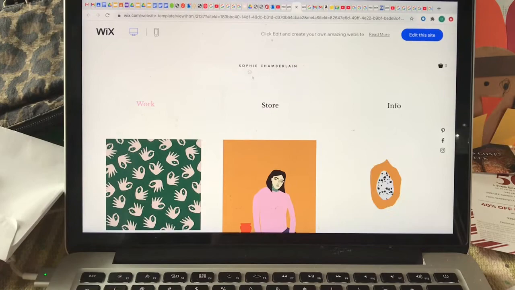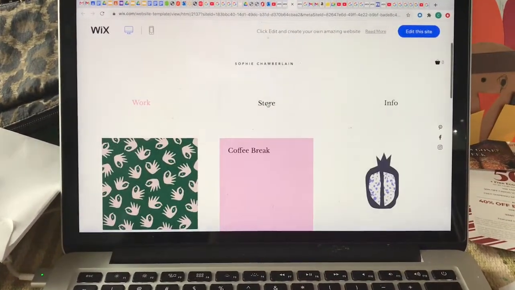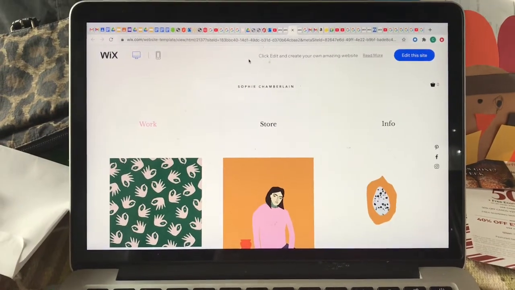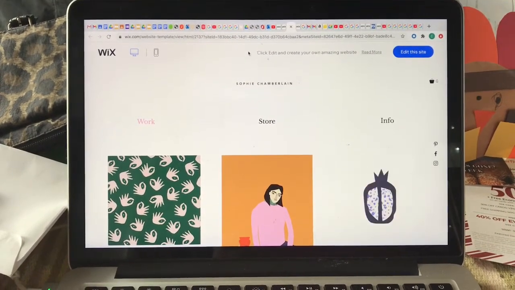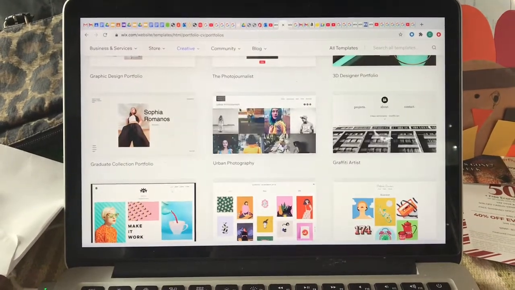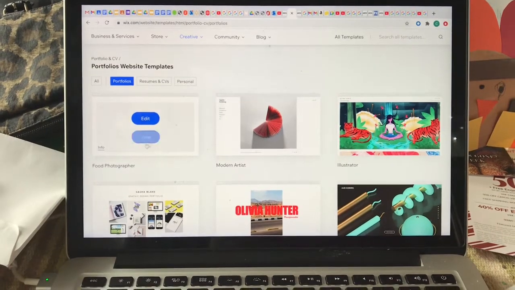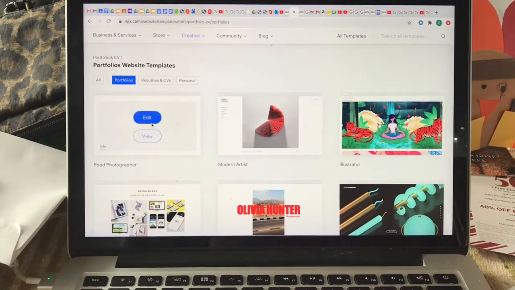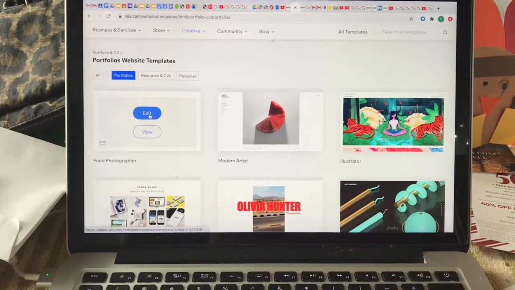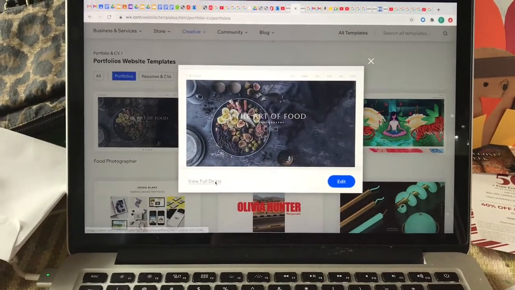So it will give you all these different layouts, and you can edit them to make it exactly the way you want. For us, though, we want to create a tenure portfolio, and since we are CTE Culinary, this food photographer portfolio I think looks the best. So I'm going to open it up, view it, and watch the demo.